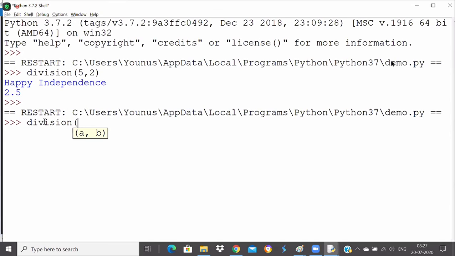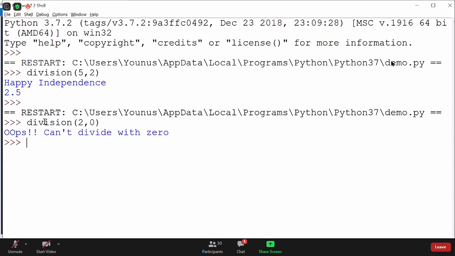It's very difficult, guys, because the whole thing is a little typical. So now I will call division with 2 comma 0. Now you will see the use of smart division, Satyam. Now it will say "oops, cannot divide by 0". Previously it was not working, now it is working. So that means decoration, or decorator. Got the point now?